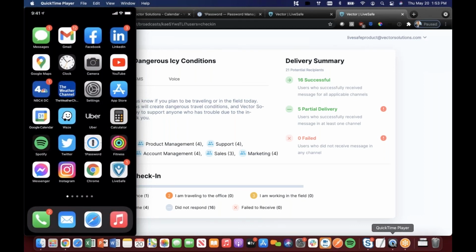And another thing from an end user perspective is that if you do not pick up that phone call, I know we all get a lot of robocalls these days, it will automatically leave you a voicemail. So again, you can tell the urgency of the situation.